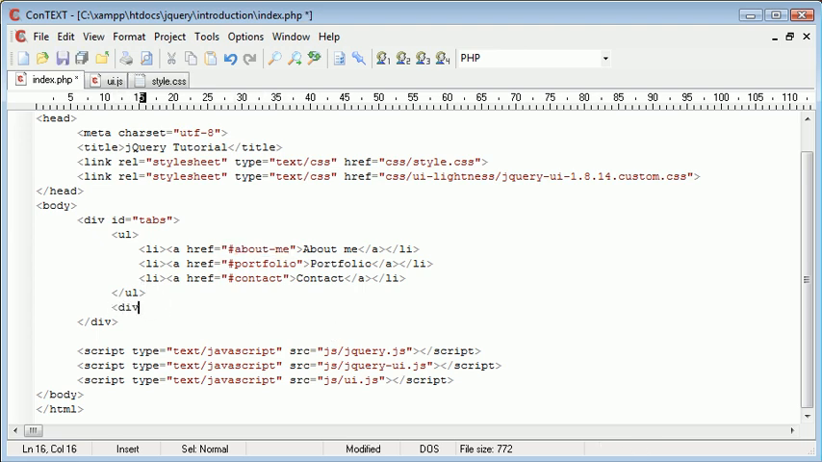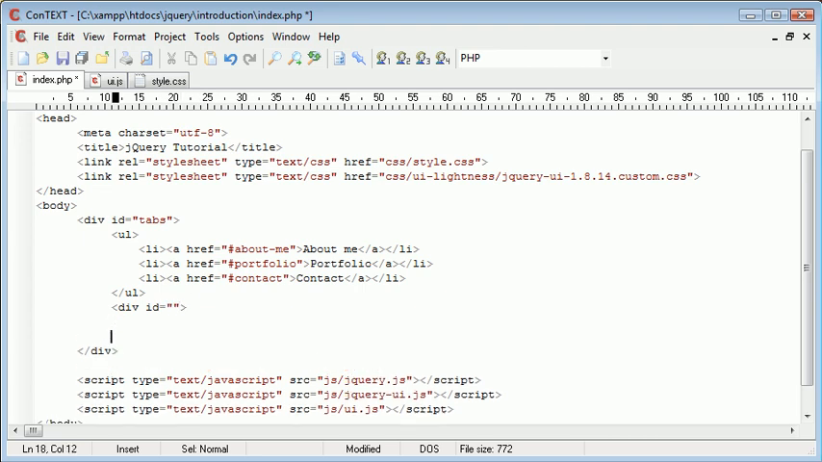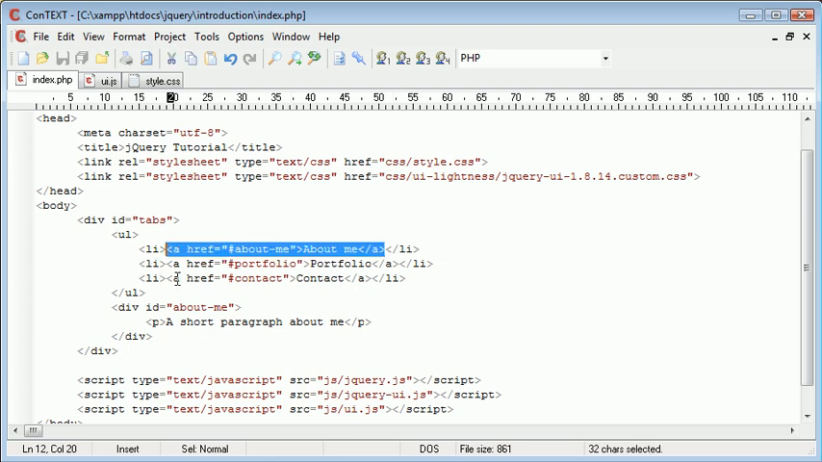So we're going to create divs in between here, and the ID of these needs to correspond to the links that you've given them. So for example, the first div, let's just put some paragraph tags in there, a short paragraph about me. Now this needs to correspond to about-me, and that way jQuery will pick up that when we click on this about me tab, the corresponding div will be shown.